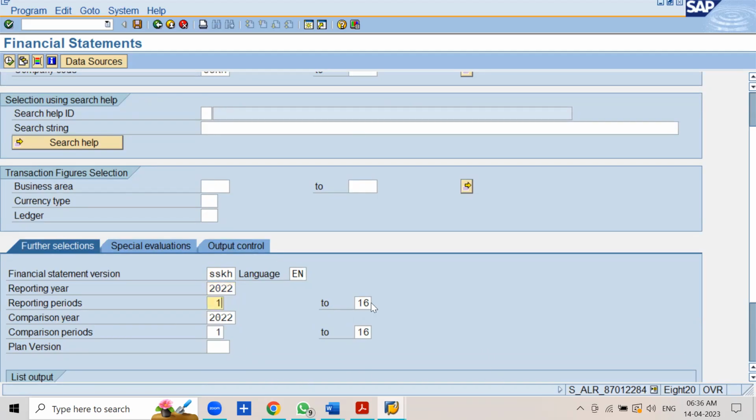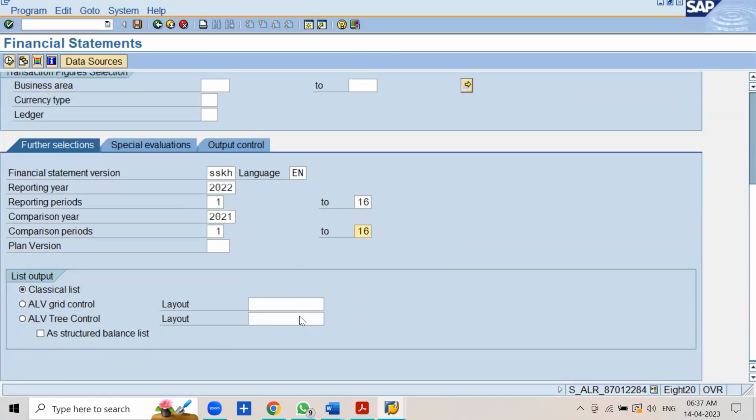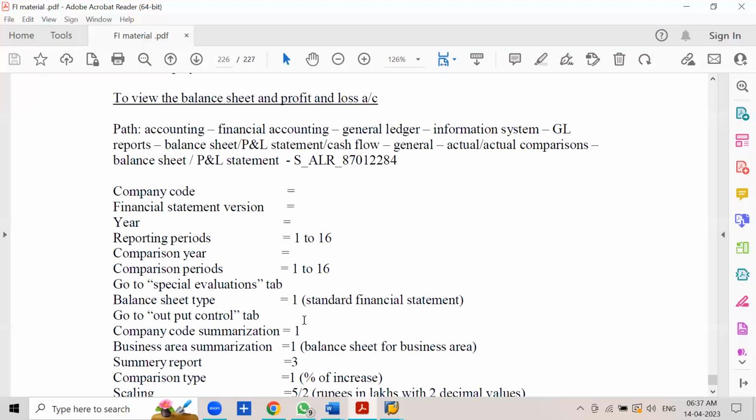Reporting periods 1 to 16 means including the adjustments posted in the special periods. Then comparison year. Normally, the current year financial statements are compared with the previous year financial statements. In that case, comparison year is 2021, and comparison periods is 1 to 16.